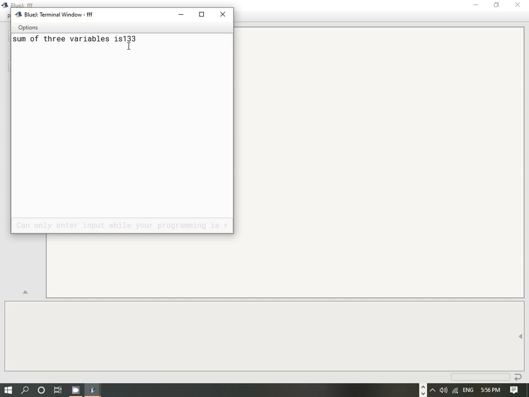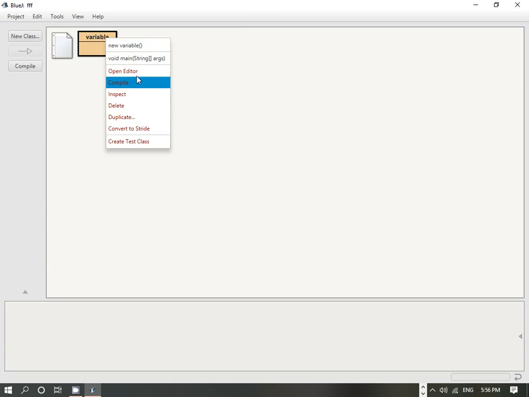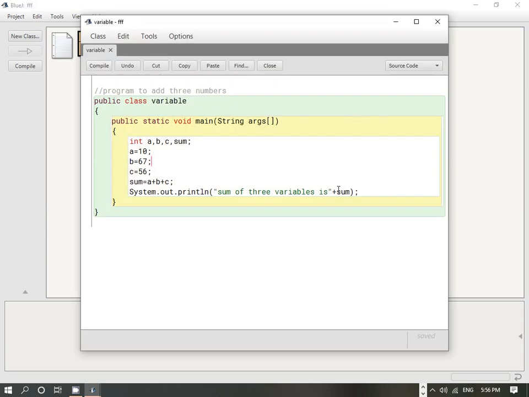Now I will show you this. If here I write down inverted comma, you can see what will be the difference.